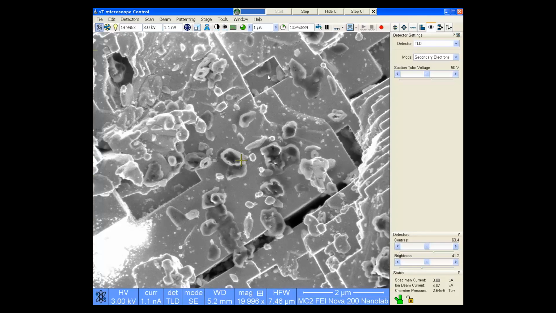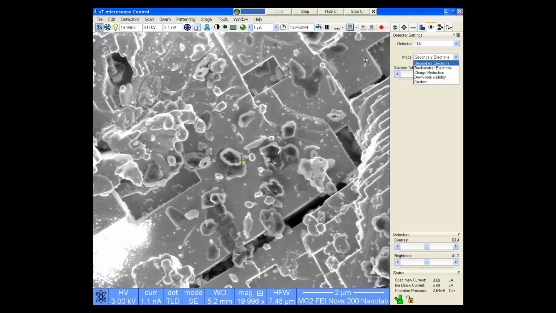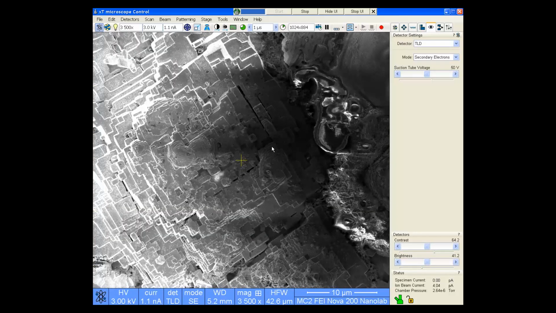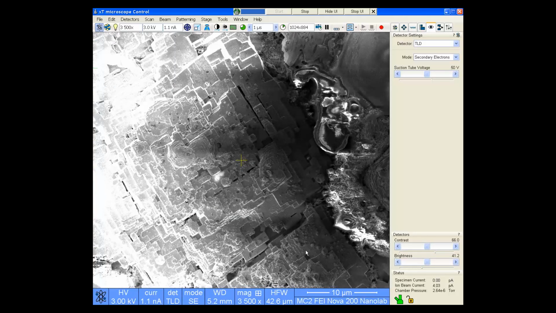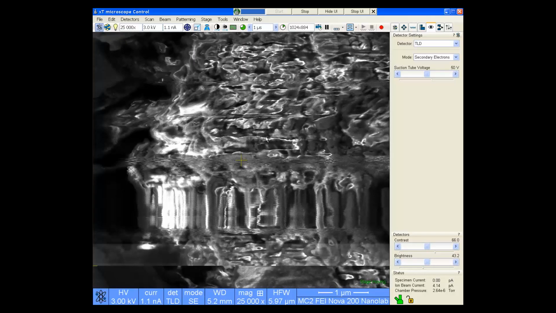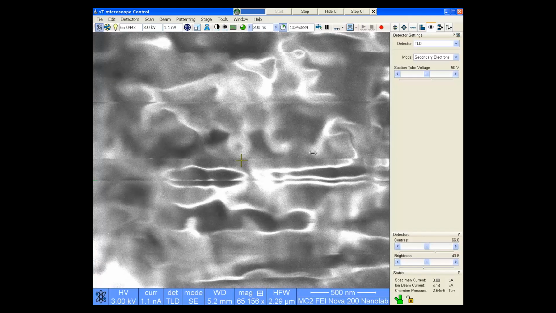Now, another mode that we can use instead of using just secondary and backscatter mode is what FEI calls charge reduction mode. Now, let's go to an area of this sample that's a little bit insulating. How about this stuff over here? So this material is charging up a little bit. As we scan over it, you can see there's a lot of these horizontal flares. It looks kind of cloudy in nature. It's difficult to see what's going on.